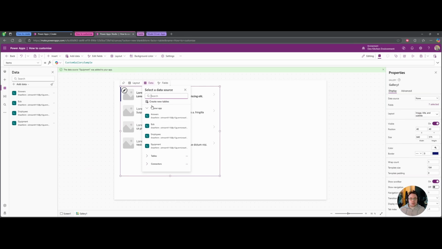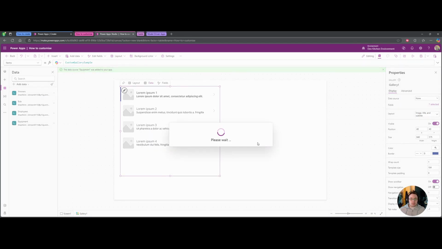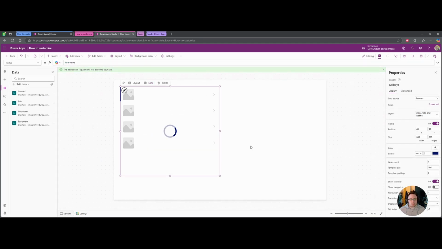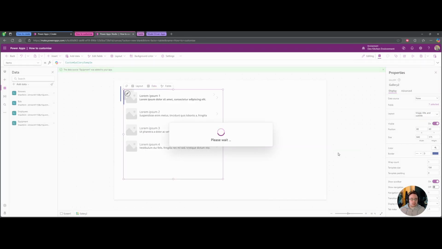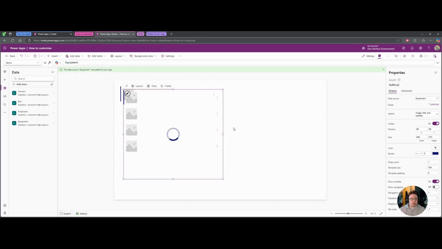So when you want to select a data source for a control, this happens a lot with galleries. That's why I'm using this as an example. You can essentially just, in your app section, click answers, and what will happen is your gallery will update. Let's say I wanted to insert another gallery that looked at, let's say, equipment. Click on equipment, and then it updates to show all the records in that list.